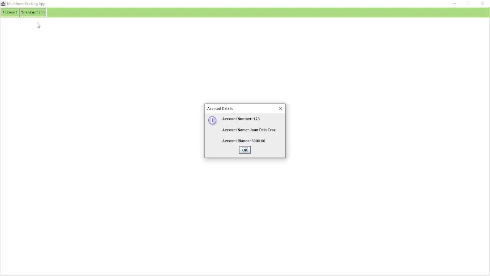So let's move on to the transactions. The first menu item in the transactions menu is the balance inquiry. The balance inquiry shows the current balance of the user. Pretty self-explanatory. Let's now proceed with the deposit.